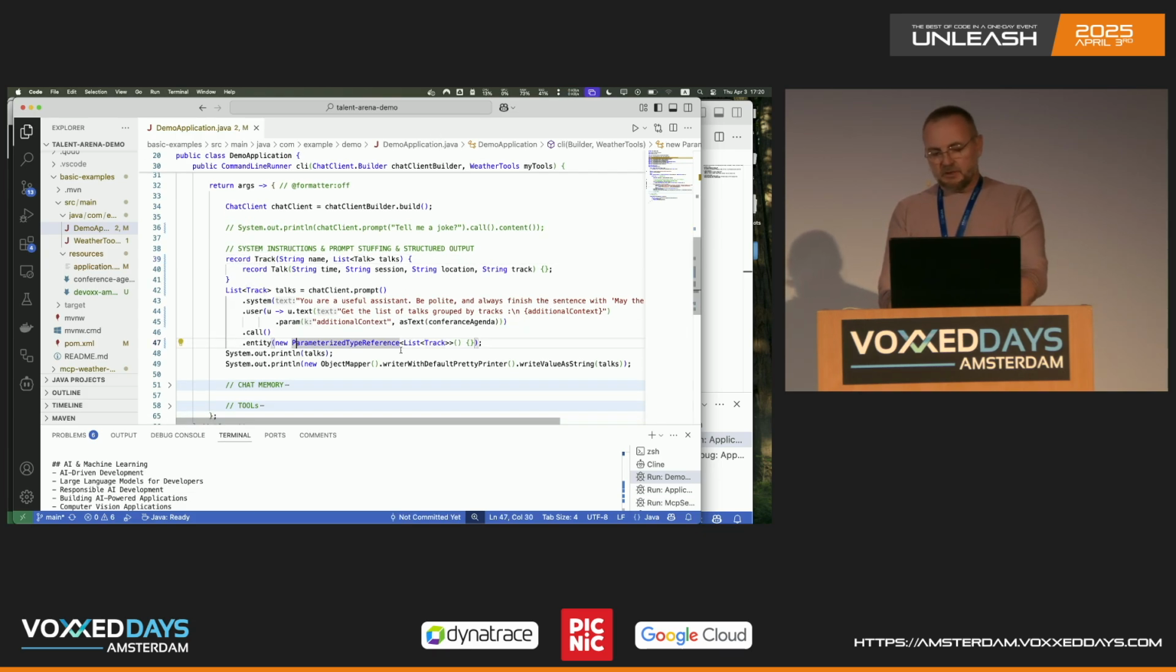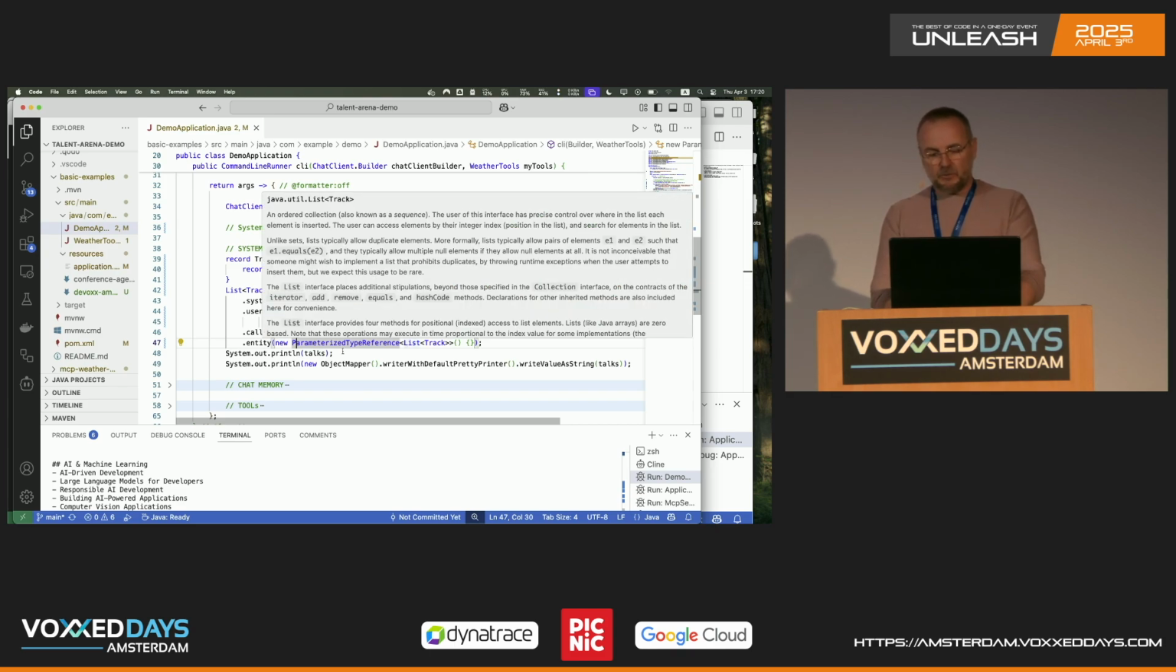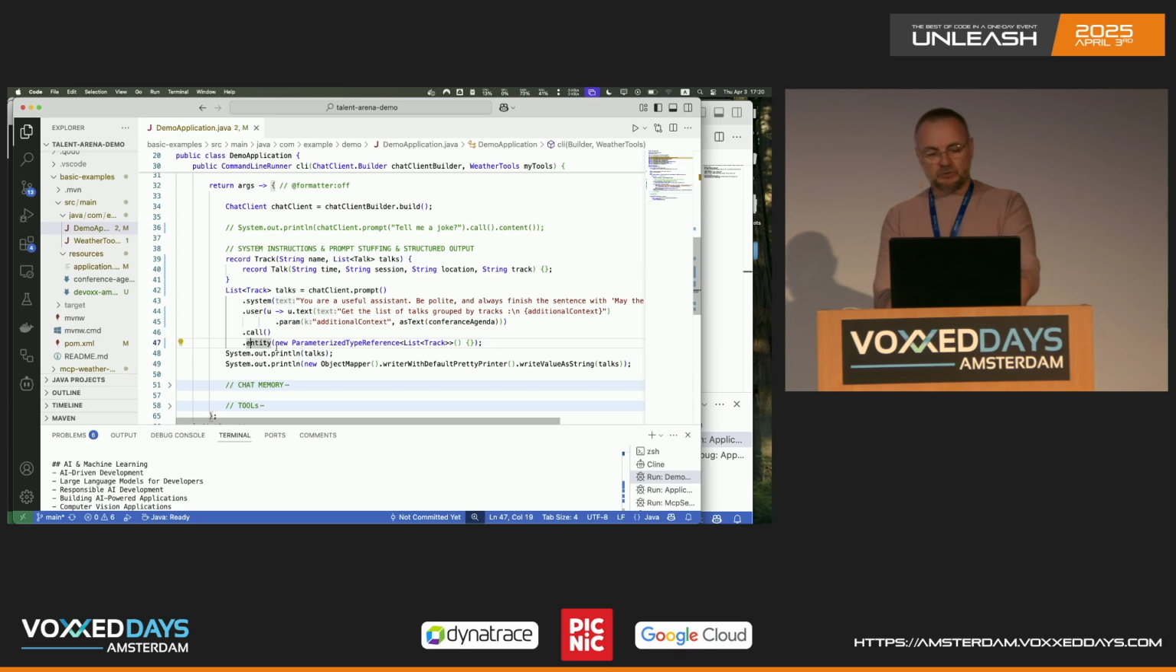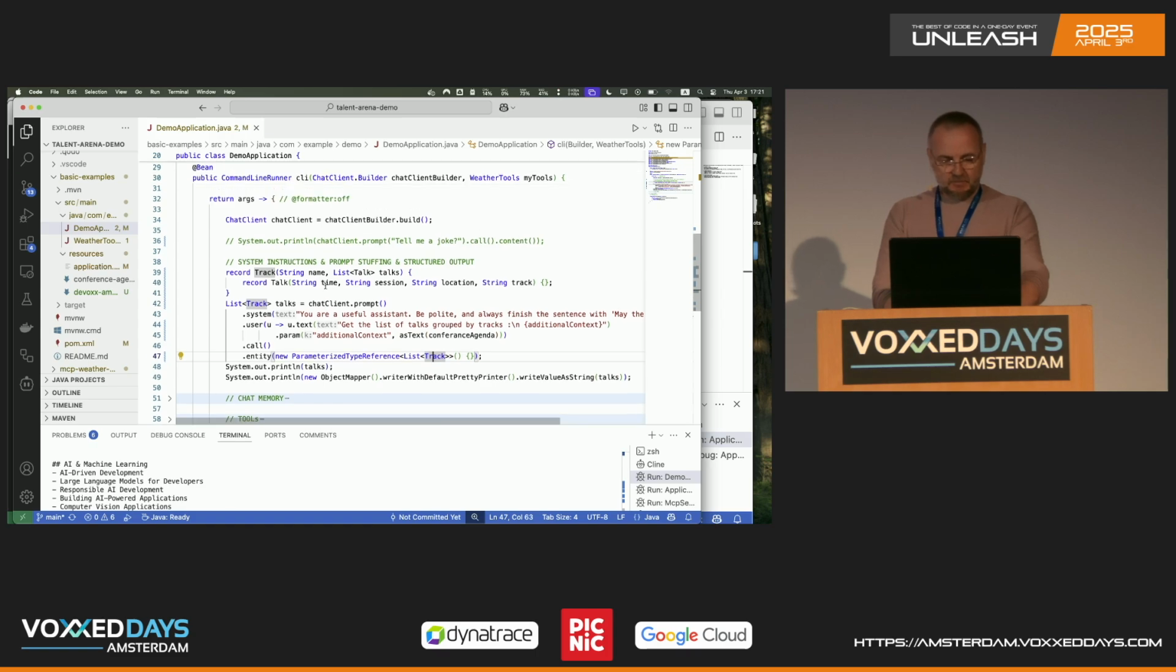And then we're using the parameterized type reference because we want to return a list. If it was a single element, you could have used entity of track, but because we have generics, you have to use this beautiful construct. If we were using Kotlin, this would look much nicer than this. So with this in place, let's run the same example.